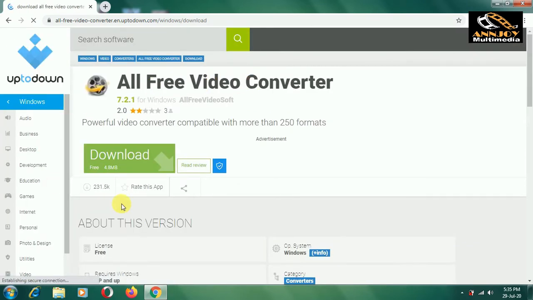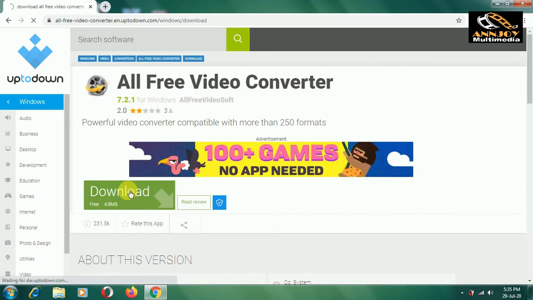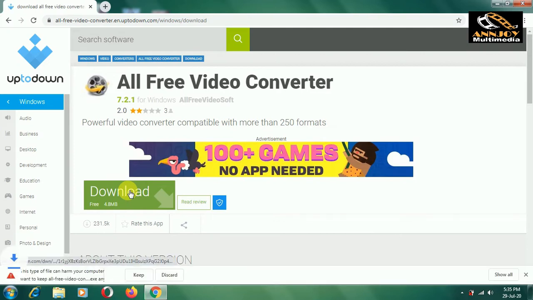You can see the software website is already open. It is named All Free Video Converter. Click download. You can see it is showing that downloading is going to start. It is only 4.8 megabytes, so in a very short moment it will be downloaded on your computer. You can use this on Windows 10, Windows 8, Windows 7, any type of computer you can install this software.